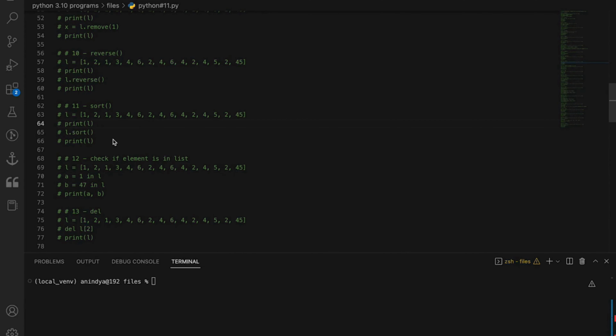Now the 11th method that we are going to talk about here is sort, and as the name suggests, it is going to sort the list. By default it is going to sort in ascending order, but in case you want to sort it in descending order, you have to provide an extra parameter, that is reverse as True. We will dig deep into the sort method in a separate video so that we could cover all the parameters, but now we are just going to talk about the method.